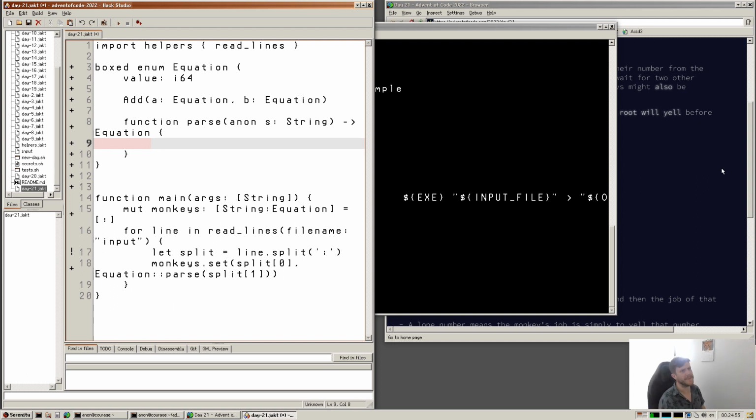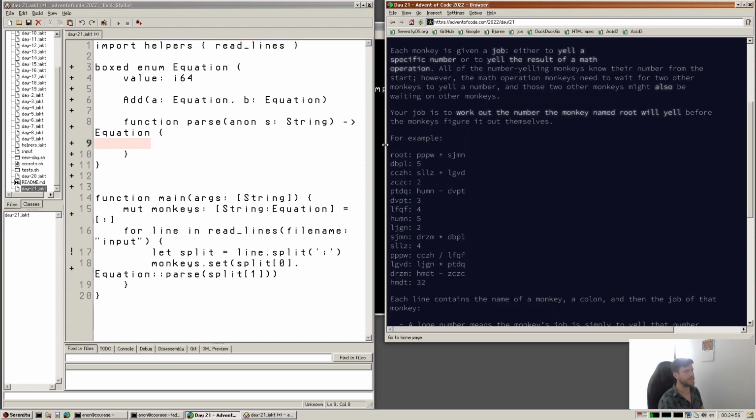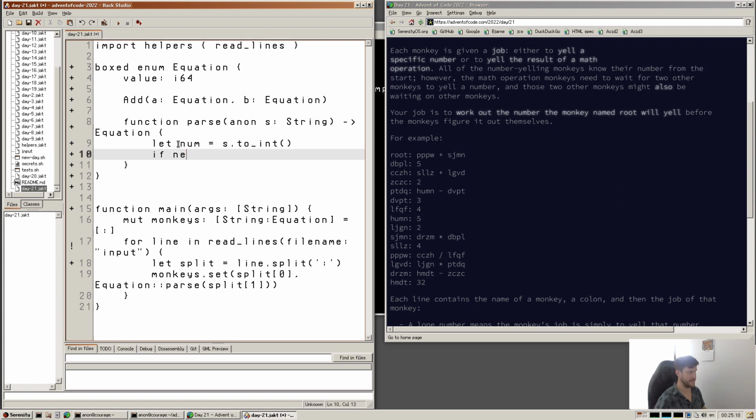So, this thing, I want to go let num equal to s dot to int without the bang, and then if num dot has value, in fact, a value. Maybe we can do that as a question mark.